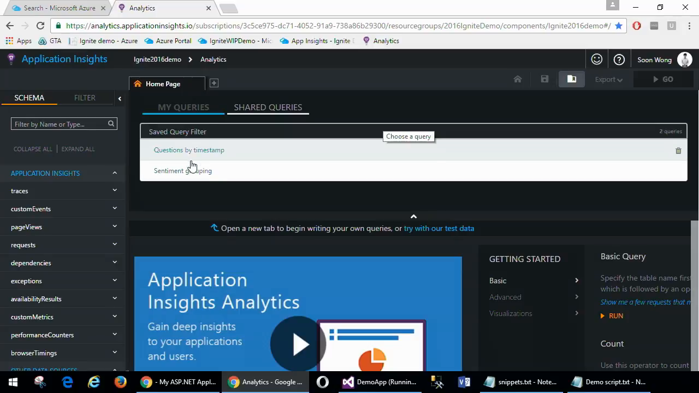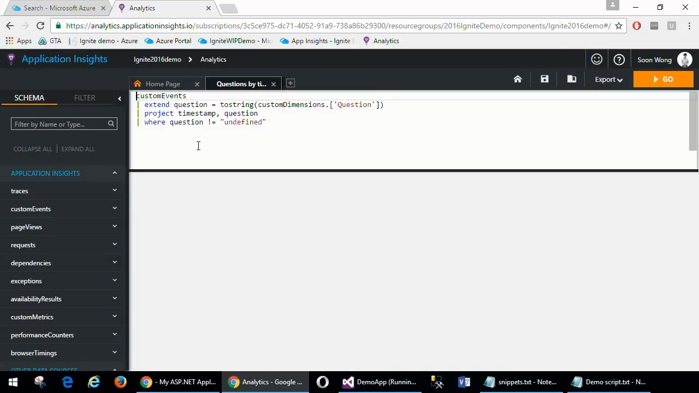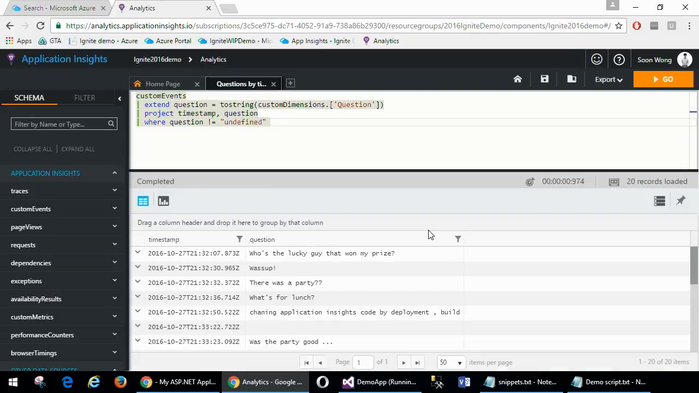And I've got a few pre-sampled ones here, so we'll see what questions there are. One thing to note is your custom data ends up as a JSON object, more or less. So you will need to extend your properties out of it. So I've got one for questions, one for sentiment. If we run this, we should get a list of questions. Who's the lucky guy that won my prize? Not me.